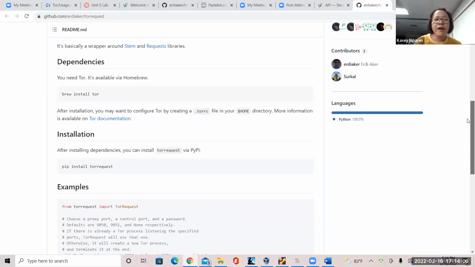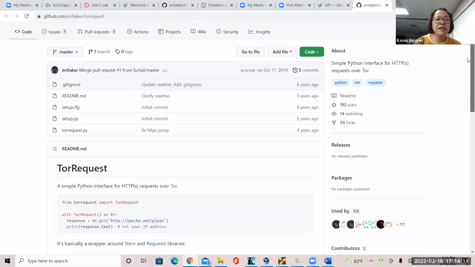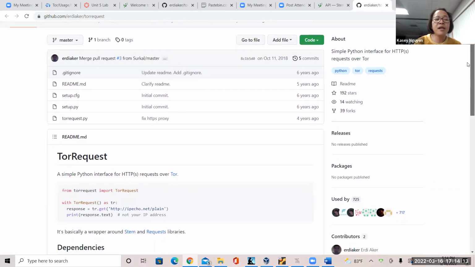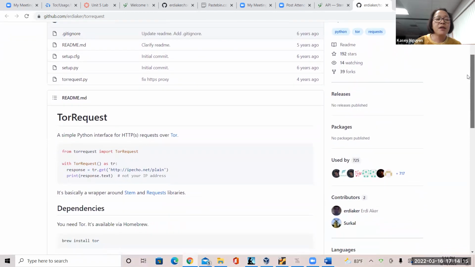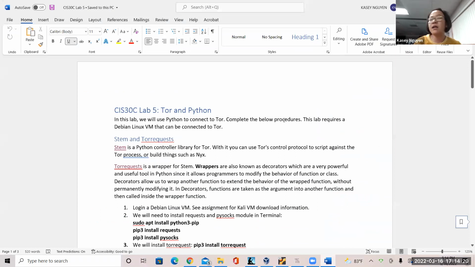So here you would see that this is their GitHub repository. It gives you some examples, and you also will be able to get the source code. Right. Any questions regarding Stem and Tor Requests?